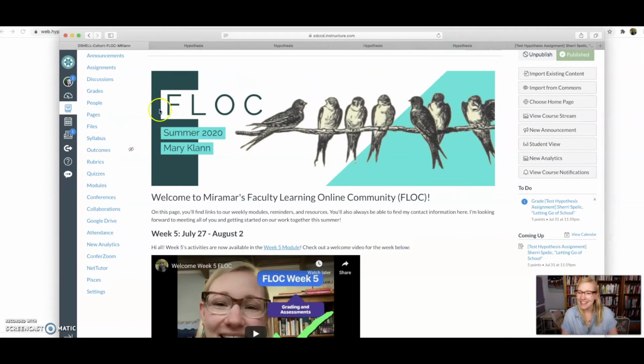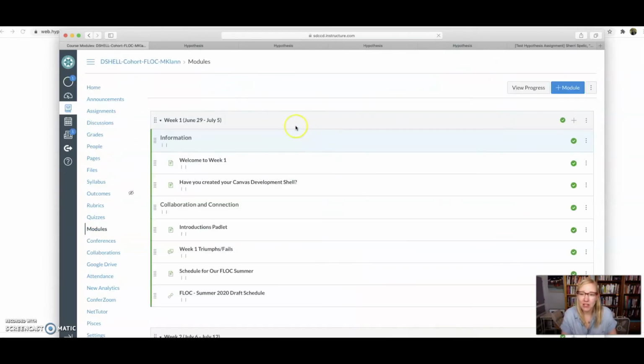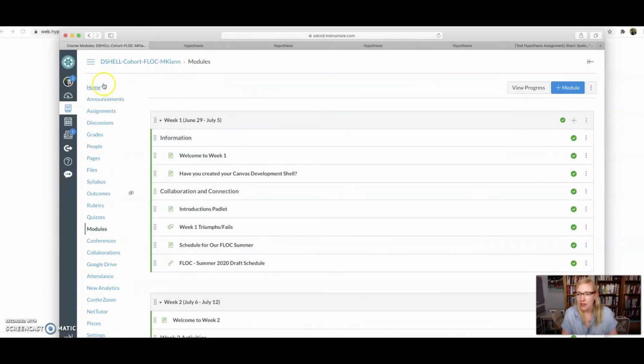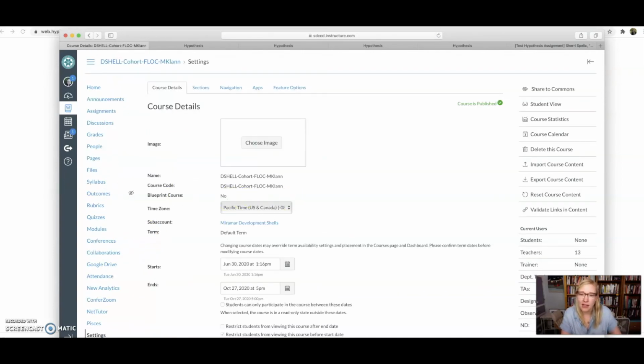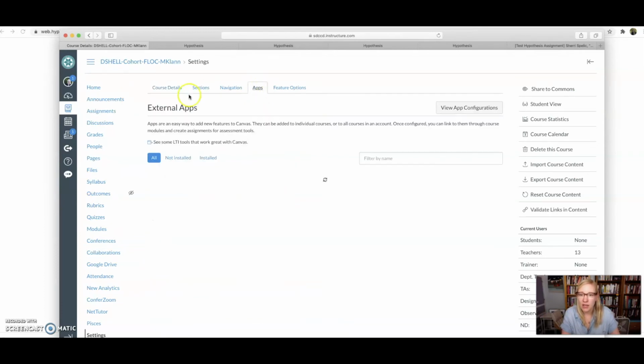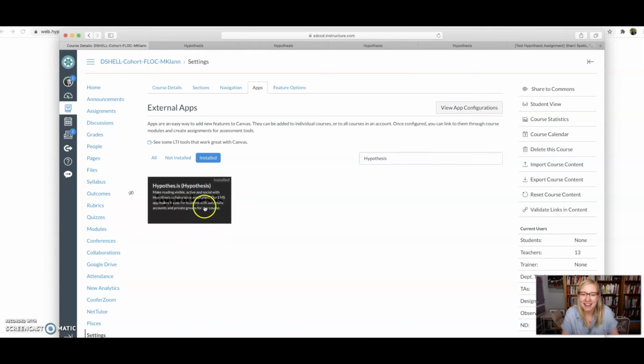Okay, so the last thing I will show you all is how to actually add Hypothesis into Canvas and into your modules. If you want to make sure you have Hypothesis available, you would do it just the way you would add any other app. In your settings for your course shell, you would head to the External Apps tab and search for Hypothesis. Oh yeah, it's already installed, so it'll show up there.